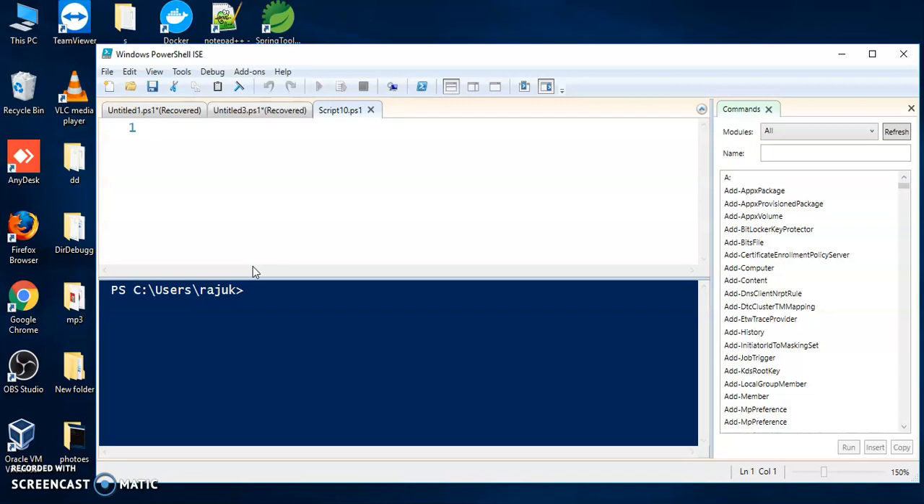Now we are making an automation program with the help of Windows PowerShell ISE. Now we will see how we can write a small program for that.